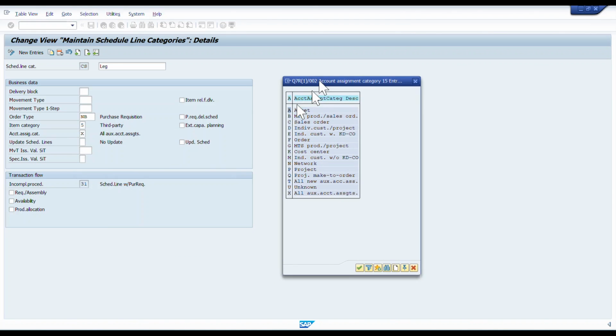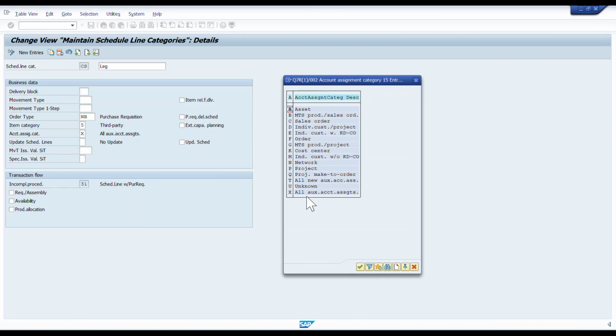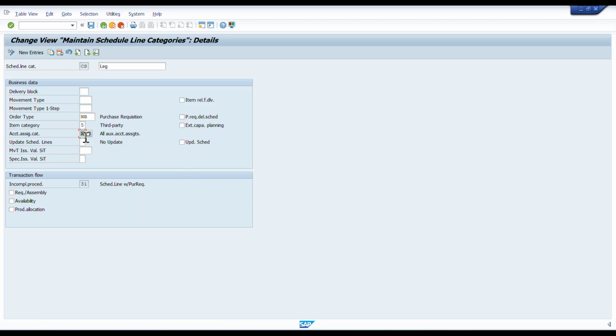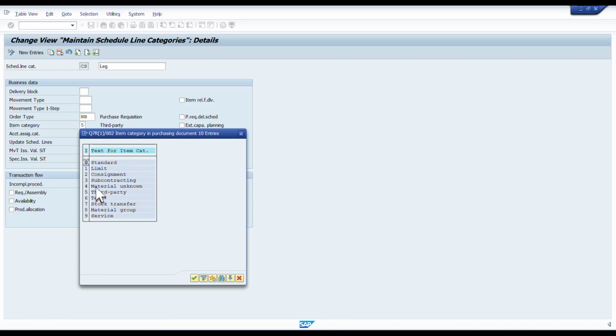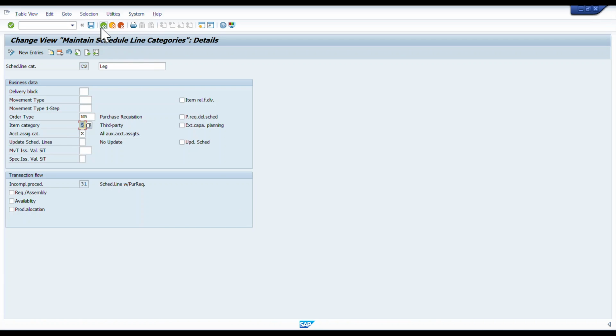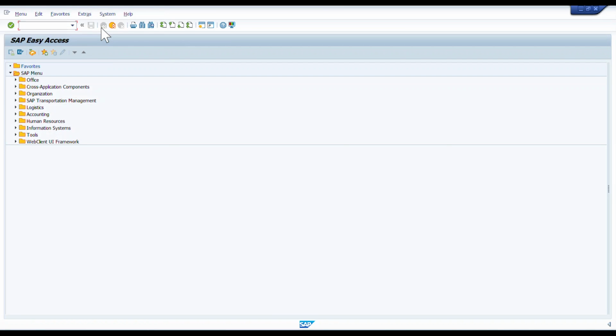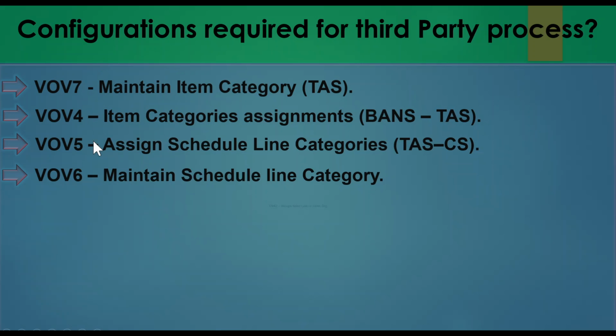So in my case, I'm not going to change anything because all auxiliary account assignments are selected here. You can put cost center or project if you want to use that, or whatever suits your business or your practice. But I will change nothing, and item category must be third party. So it's already third party, so I will change nothing here. Then save and go back and go for the next setting.